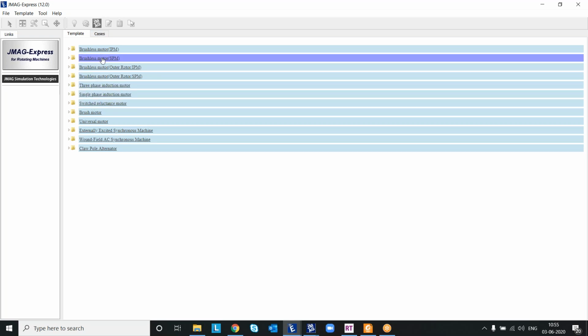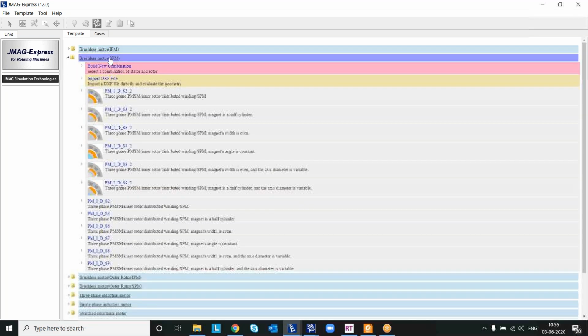So without wasting our time, we can roughly go through the configuration of JMAG brushless motor SPM configuration. So I'm clicking on that. Here you can see this is the first window which we can see when you click on brushless motor SPM. So here we have three options.